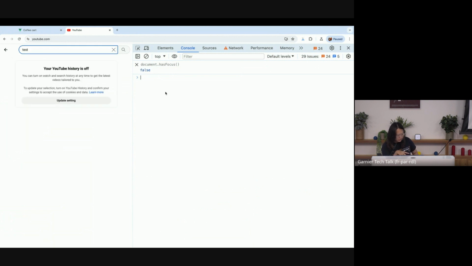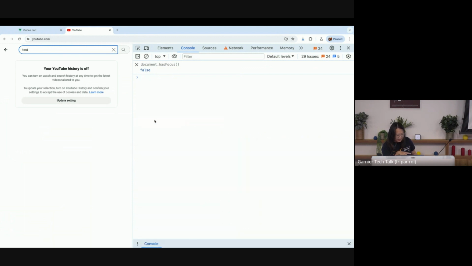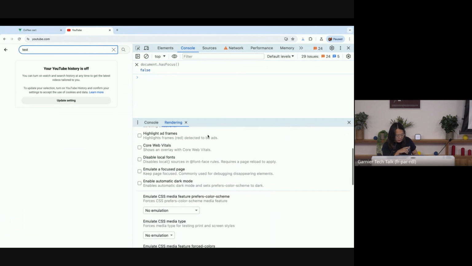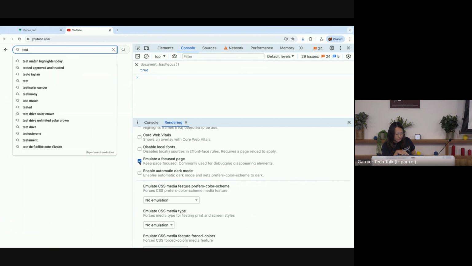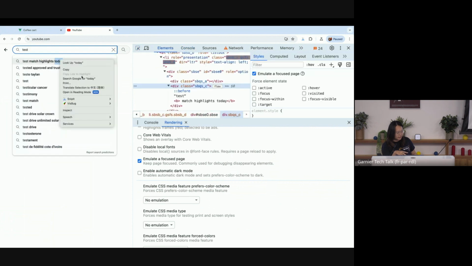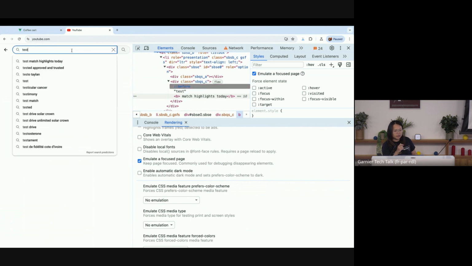One of the things that is quite useful here is that there is a hidden function. If you press Escape and then open the 3-dot menu, and then open the Rendering tab, and scroll down, there's a feature called Emulate a focused page. If you turn this on, DevTools will always set document.hasFocus to true, so whatever gets hidden will always show. Then you can just inspect it and it won't hide again until you go out of the pop-up. This is very useful when you are debugging disappearing elements.